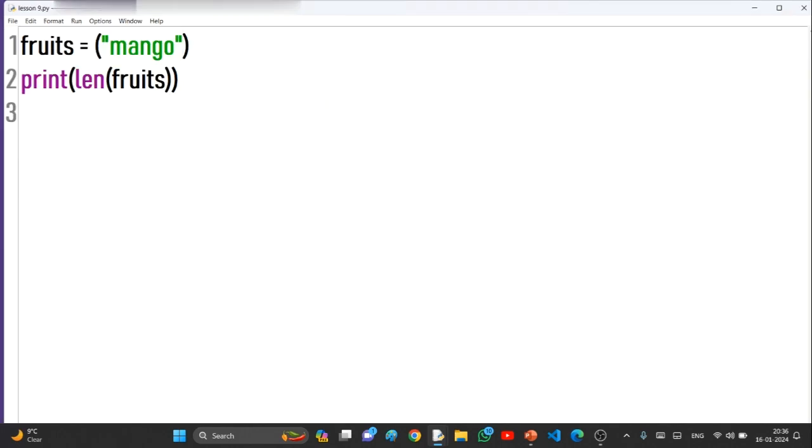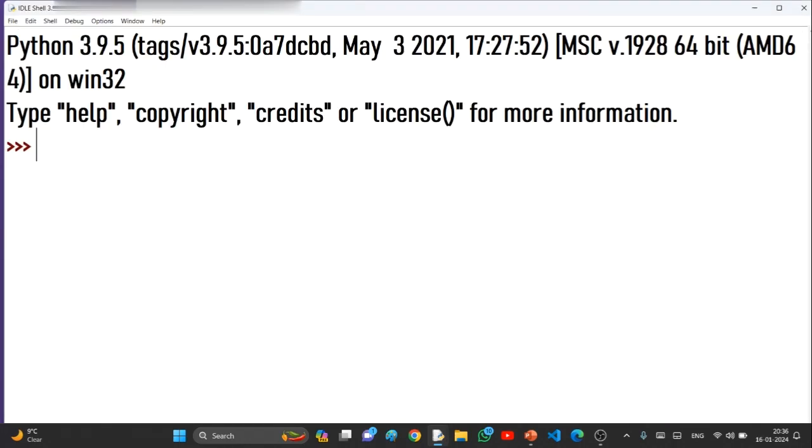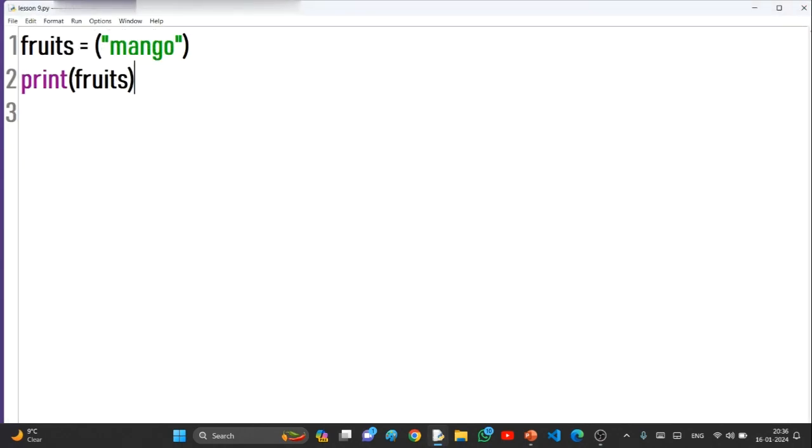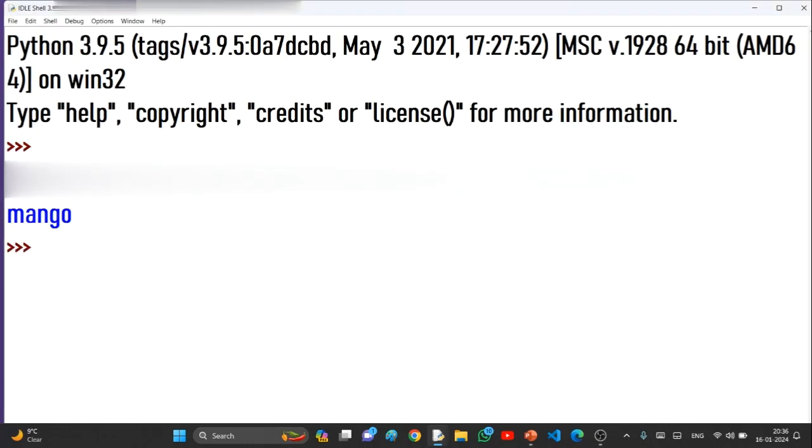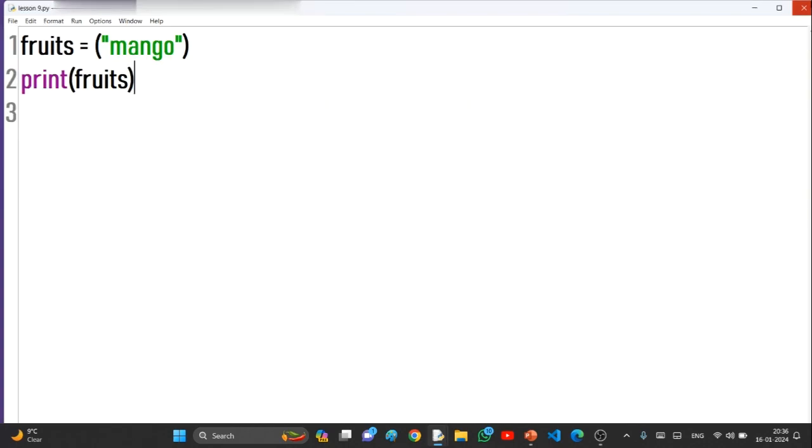Actually, we are using the len function in here. Now when we save it and press Alt plus F5, you can see we are getting mango. It is simple, but notice one thing in here. The round brackets are gone missing. Why is this happening? Because the thing we now have is not a tuple but a string.